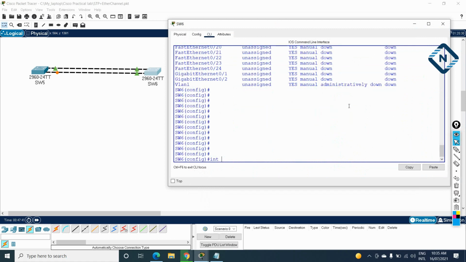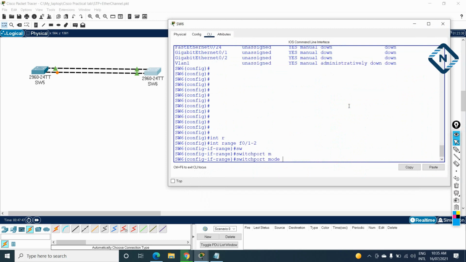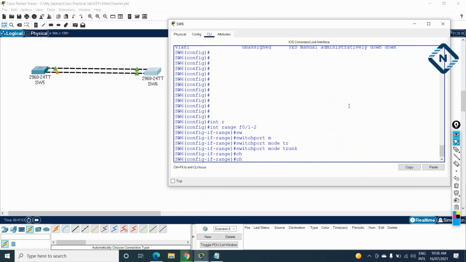How will we select them? We will write interface range FastEthernet 0/1 - 2, and then we write switchport mode trunk, because I want to make the trunk. Then we do the configuration. We will write channel-protocol. Which protocol do you want to use? We are using PAgP. At both ends you need to use the same protocol. If you configure LACP there and PAgP here, then it will not work.